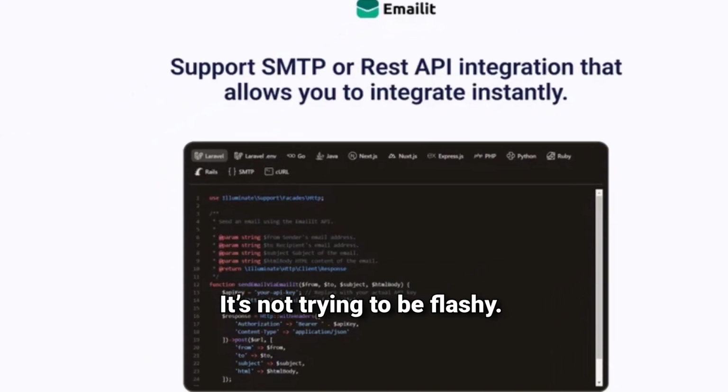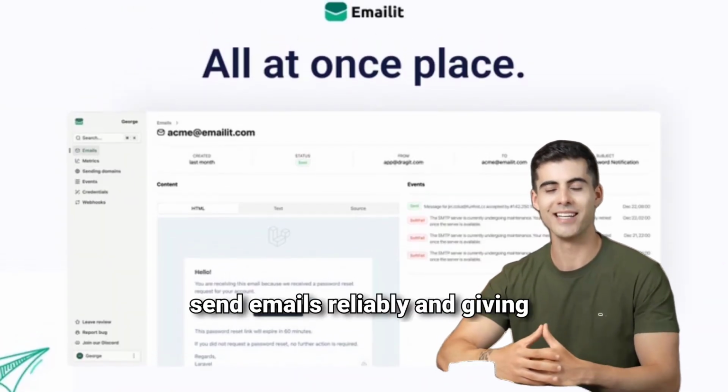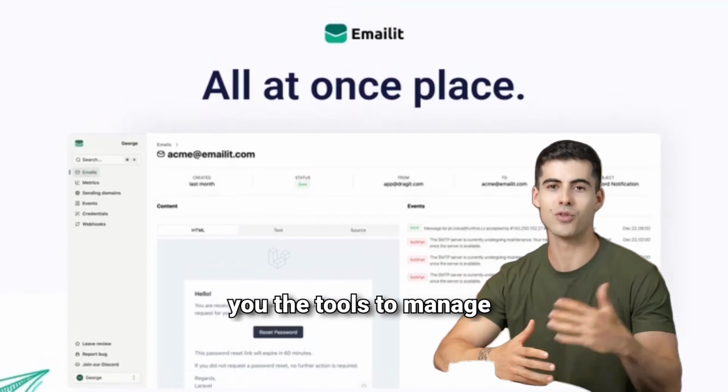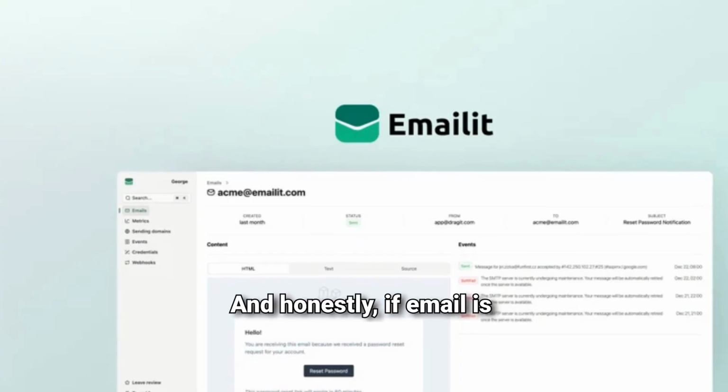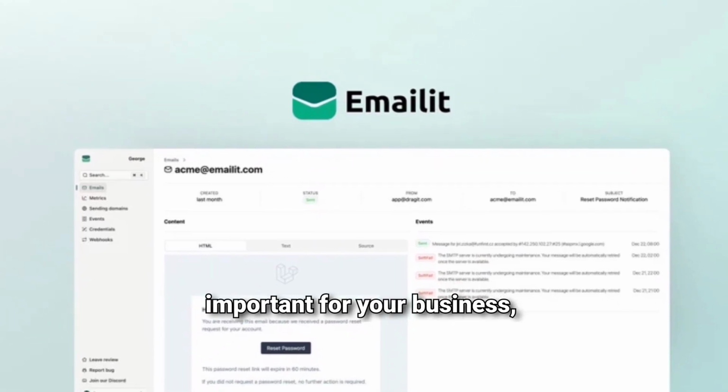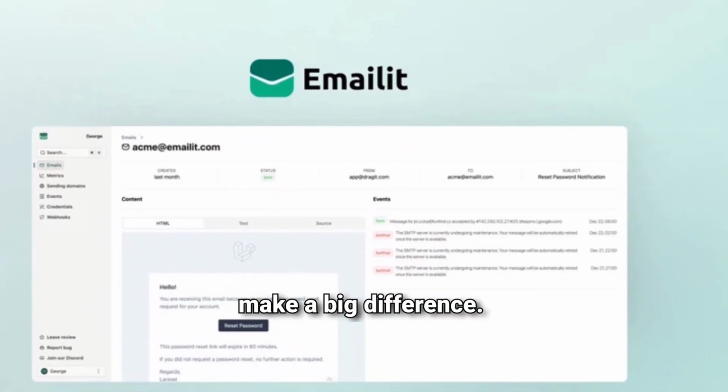It's not trying to be flashy. It just focuses on helping you send emails reliably and giving you the tools to manage everything in one place. And honestly, if email is important for your business, having that kind of control can make a big difference.